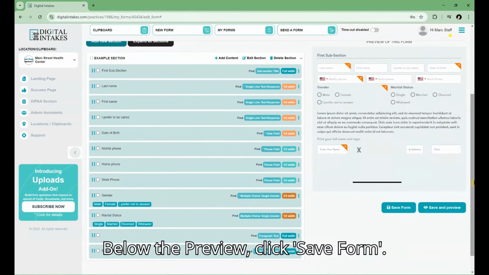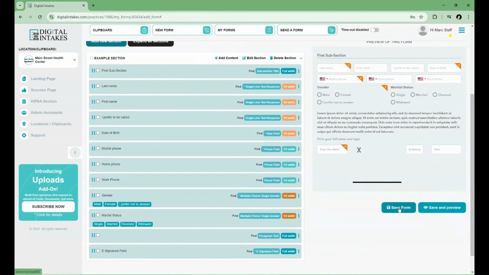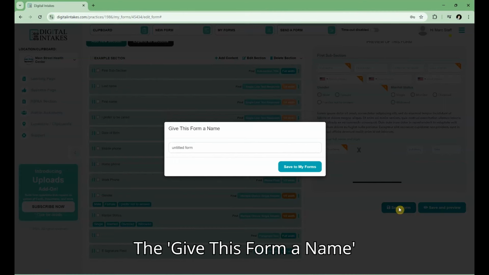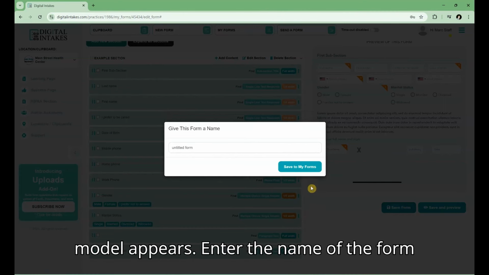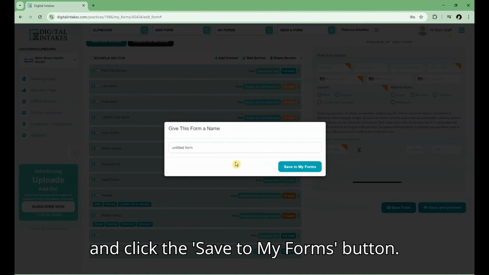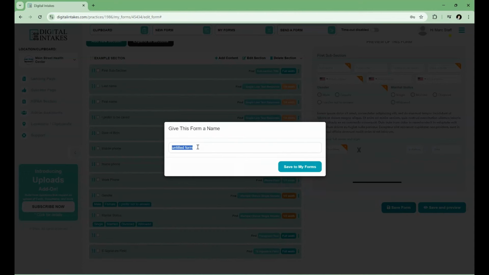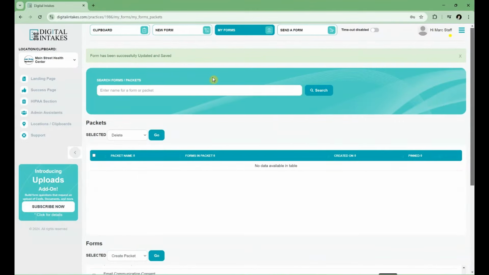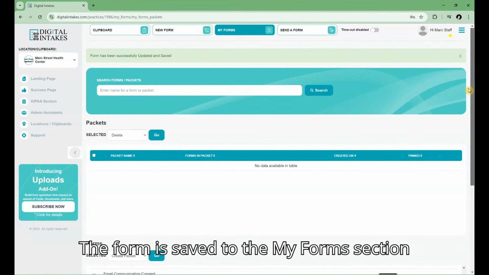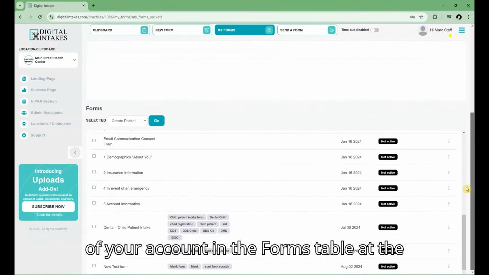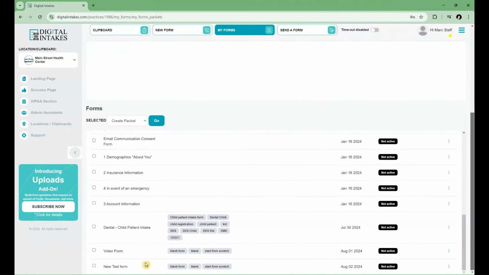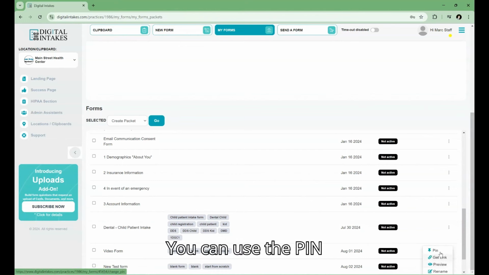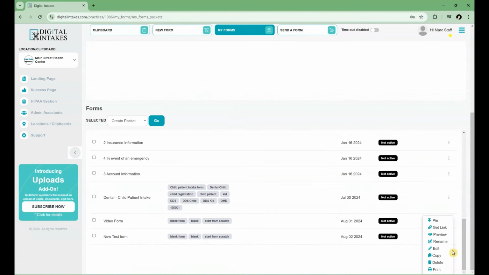Below the preview, click Save Form. The Give this form a name modal appears. Enter the name of the form and click the Save to My Forms button. The form is saved to the My Forms section of your account in the Forms table at the bottom. You can use the pin function, which will add a pin to this form so that it appears at the top of your lists.